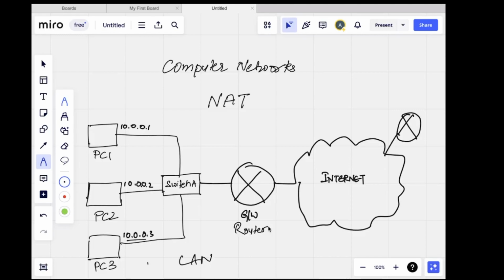Now what does the gateway router do? The gateway router is basically the interface between the internet and the local area network. The interface on the gateway router facing the public internet will have a public IP address. Let's say my public IP address is 61.120.10.1. Now all the devices in my LAN, PC1, PC2, PC3, will use this particular public IP address 61.120.10.1 to communicate with anyone on the internet.